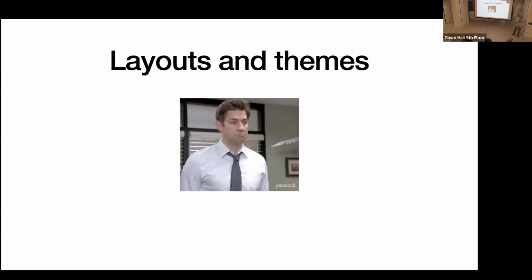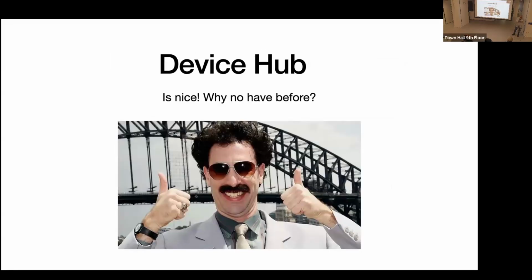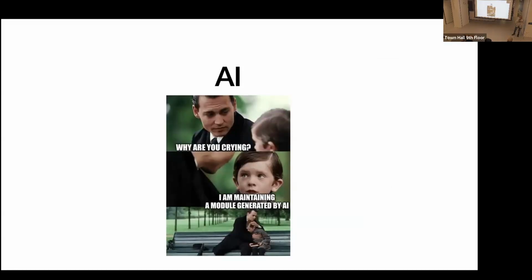And again, this is a zip through. Device hub: it's nice. I think this is a great step forward for a lot of us who have spent a lot of time using a simulator trying to get it to work right for accessibility in different modes. This is pretty cool. AI, we'll get to that. So there's a lot there.